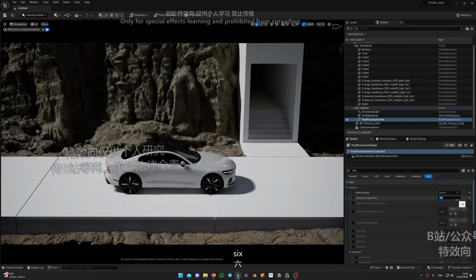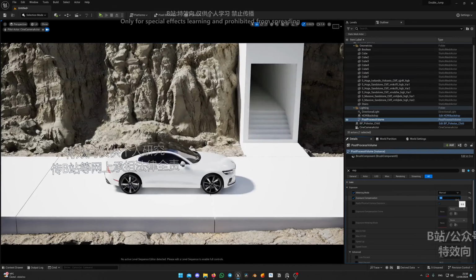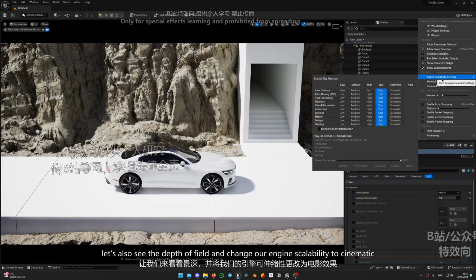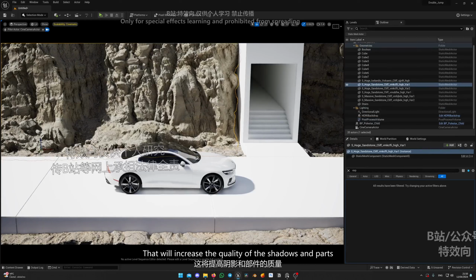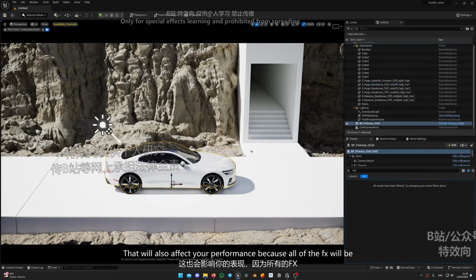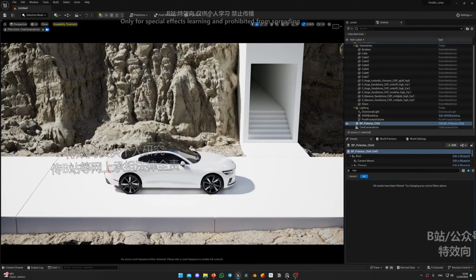Manual 5, 6, 7, probably 8 or 9 or 8.5, probably 9. Let's also see the depth of field and change our engine scalability to cinematic. That will increase the quality of the shadows and parts, but that will also affect your performance because all of the effects will be higher quality, like motion blur, depth of field, and so on.